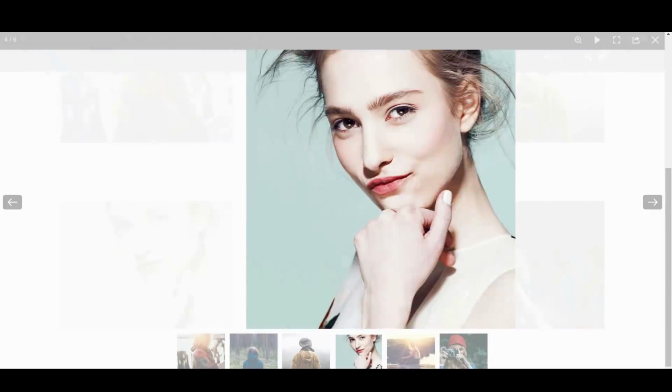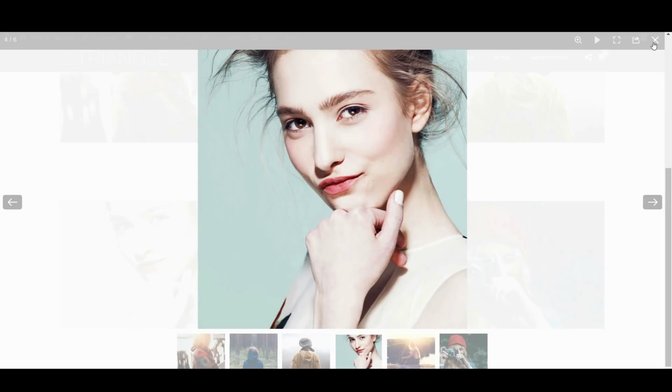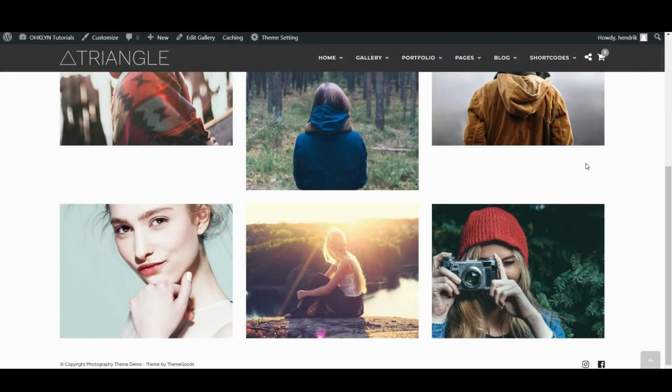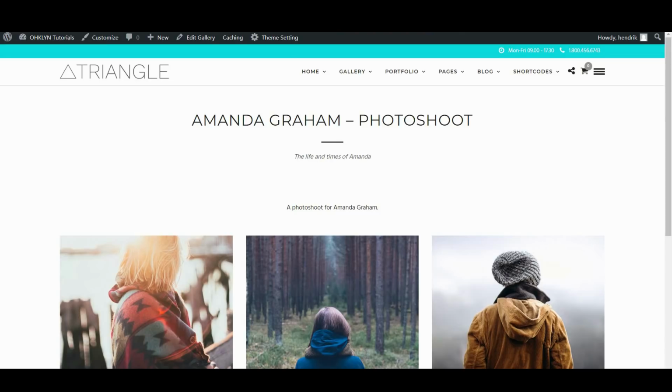To style the gallery further, you can use the Gallery tab within the Theme Customizer. If you're happy with your gallery, you can publish it from here.